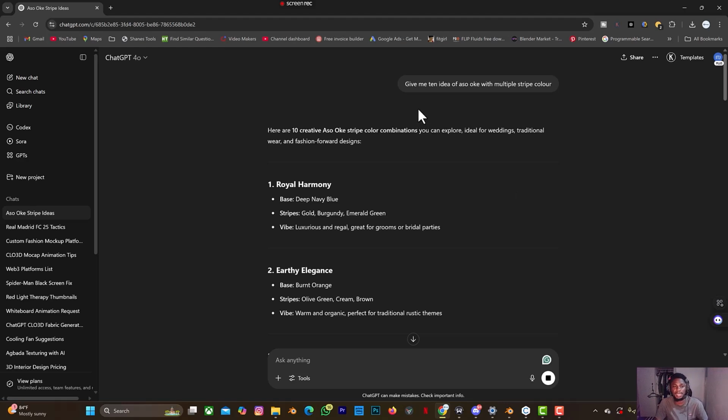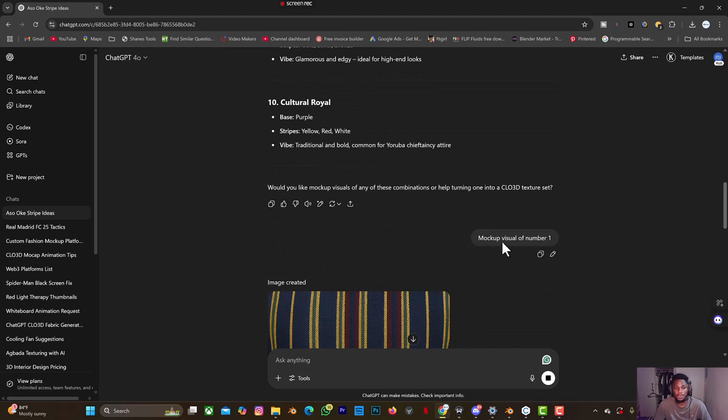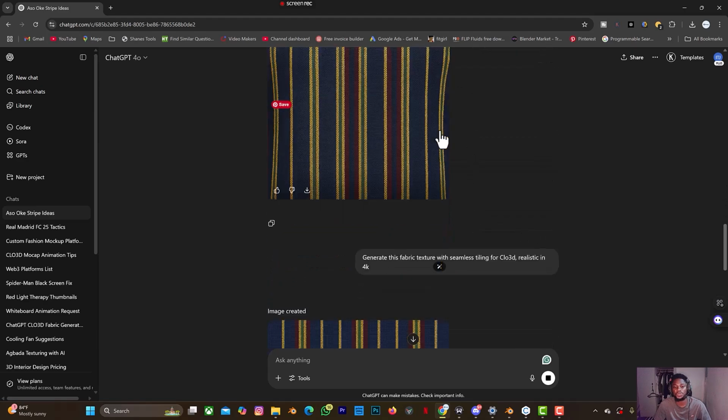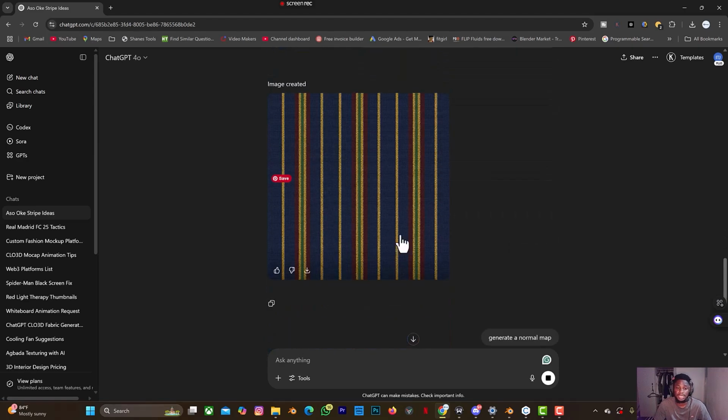So now this is my conversation with ChatGPT, and the first thing I said was give me 10 ideas of Aso Oke with multiple stripe colors, and it gave me about 10. Can you see? But then my response was give me a mock-up visual, because it asked would you like a mock-up visual of any of these combinations or help turn it into a CLO3D texture set. And I said mock-up visual of number one, and this is the mock-up visual of number one. Then I told it to proceed into generating a seamless styling for CLO3D, realistic in 4K, and this is the result. And I'll be applying this.